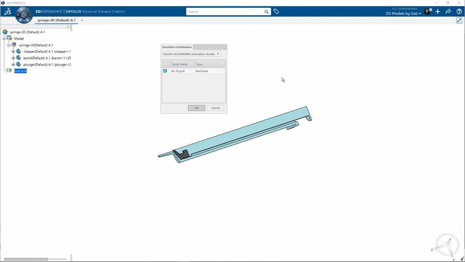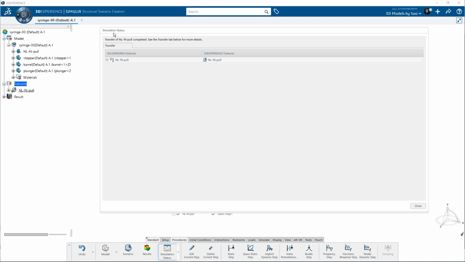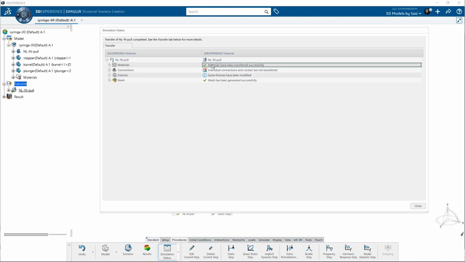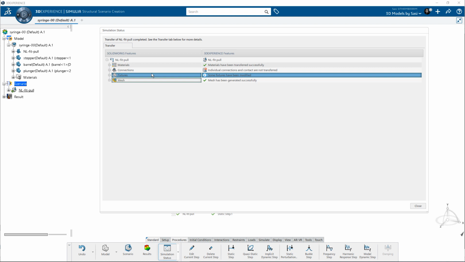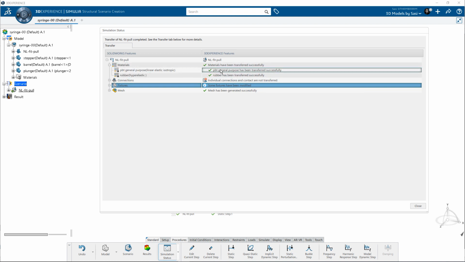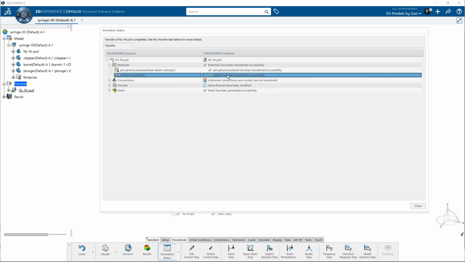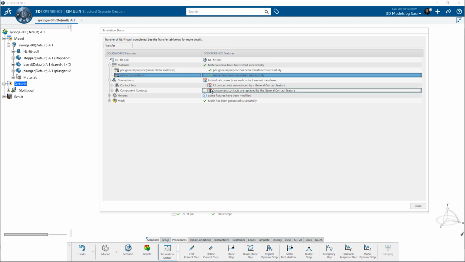You can see that the transfer is done, and right away we get this simulation status window, which shows us exactly what was transferred over. If you take a look here, both the material from the SolidWorks database, the PBT, was transferred over, as well as the custom material, rubber, and it was transferred over as a hyperelastic model. We can see here that the connections were not transferred over. As I had mentioned earlier, SIMULIAworks handles its contact conditions in a much superior method than what is available in SolidWorks Simulation.